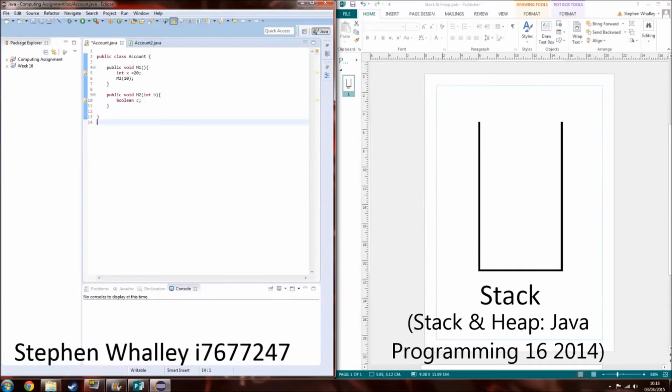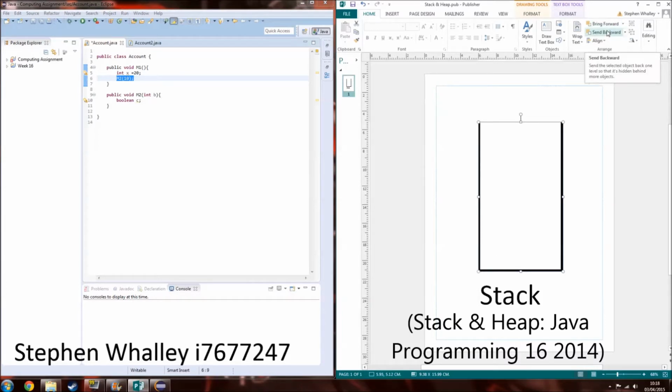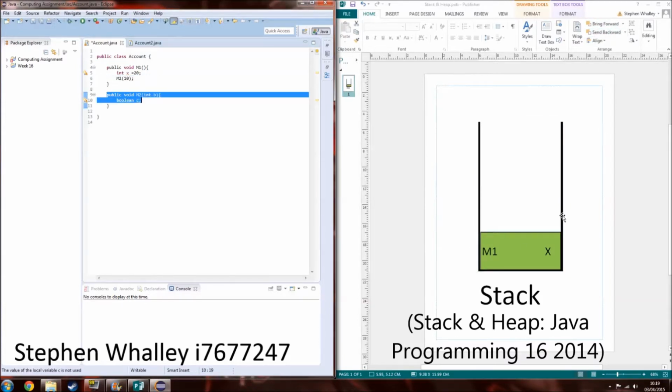So let's say some code calls the method m1, which stores a variable x, and then calls the method m2. When this executes, a frame will be created on the stack, made up of m1 and its variable x. Then as we move to m2, another frame will be created on the stack on top of m1, made up of m2 and its variables b and c.